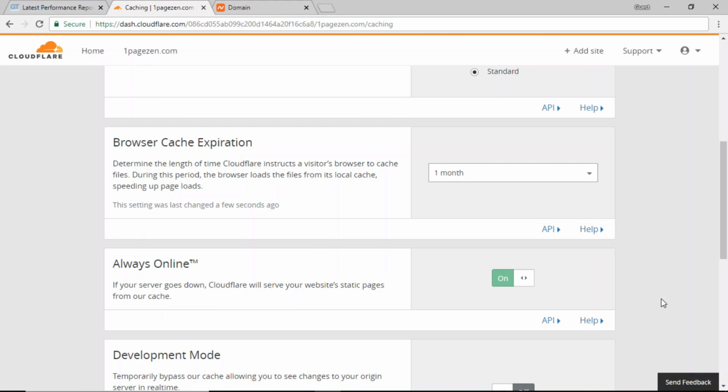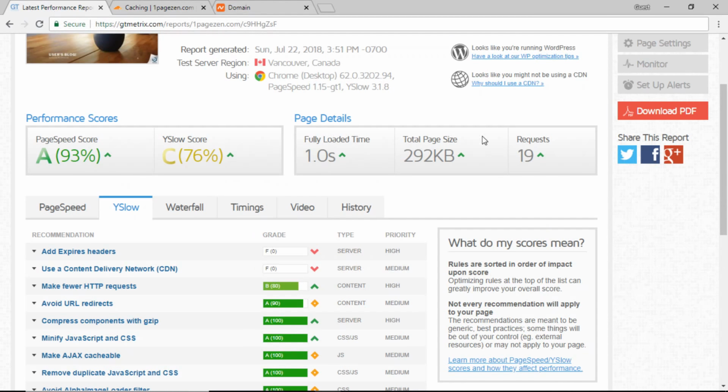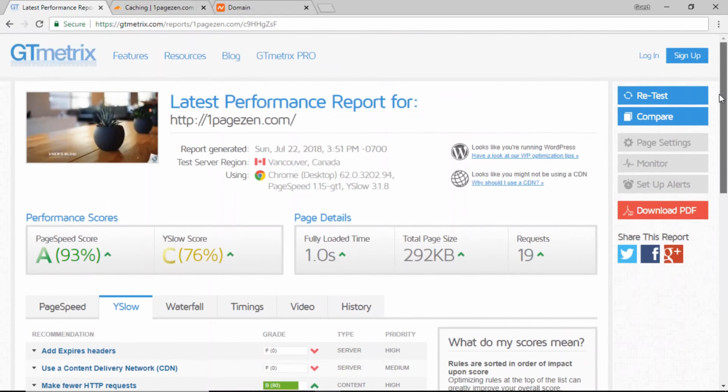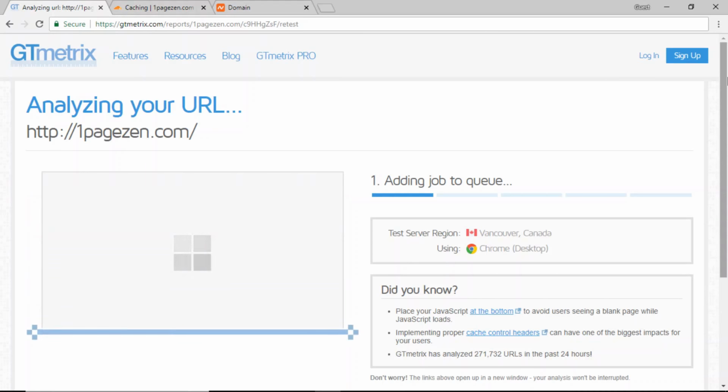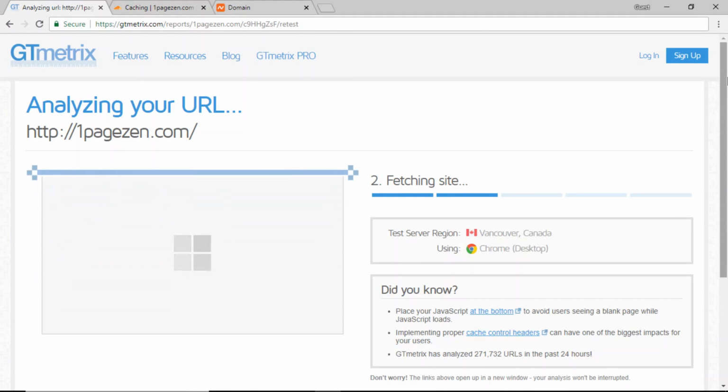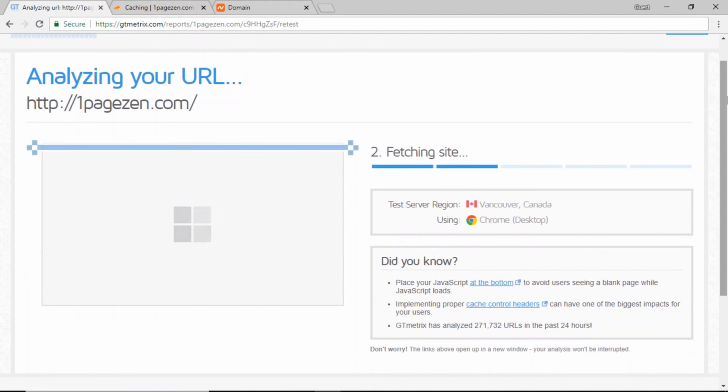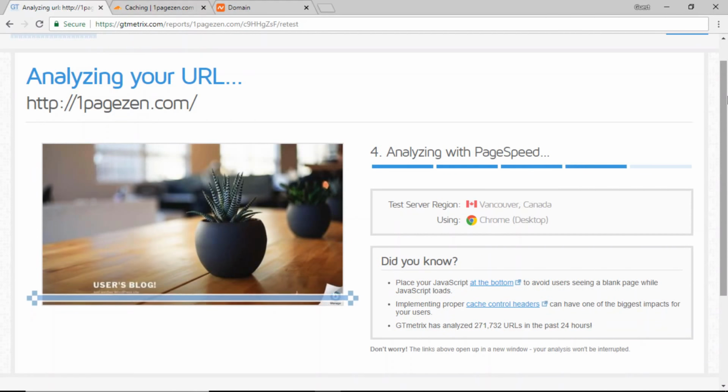So now the last thing that I'm going to do is I'm going to go back to GTmetrix here, and I'm going to retest my domain here. So I'm going to click that retest button. And I'm doing this just to make sure that the new CDN and caching configuration is being recognized.